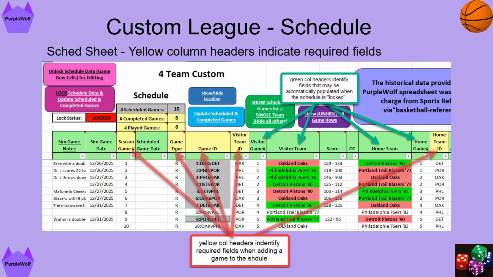The custom league schedule. Again, I'll mention you don't have to build it all at the beginning. But when you want to enter it, add games to your schedule, it's a couple of steps. One is first click this top button to unlock it, and then you have to enter the data in these yellow column headers.